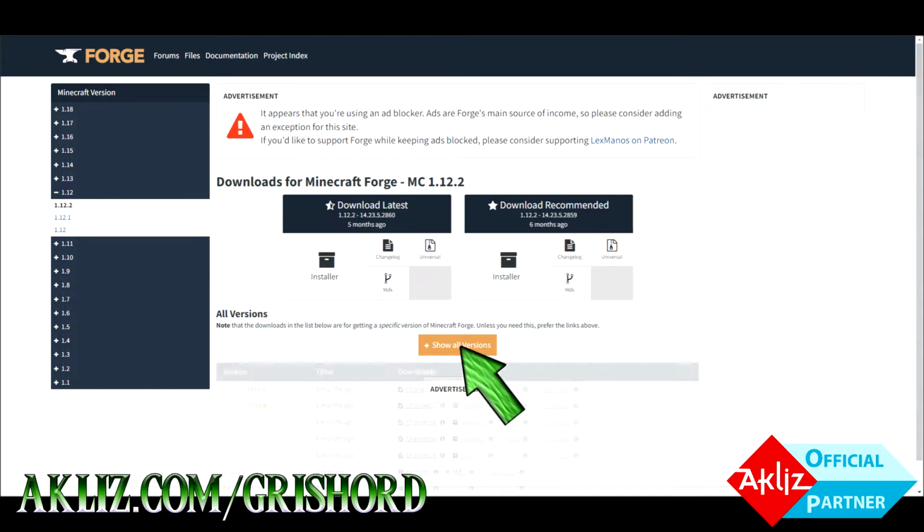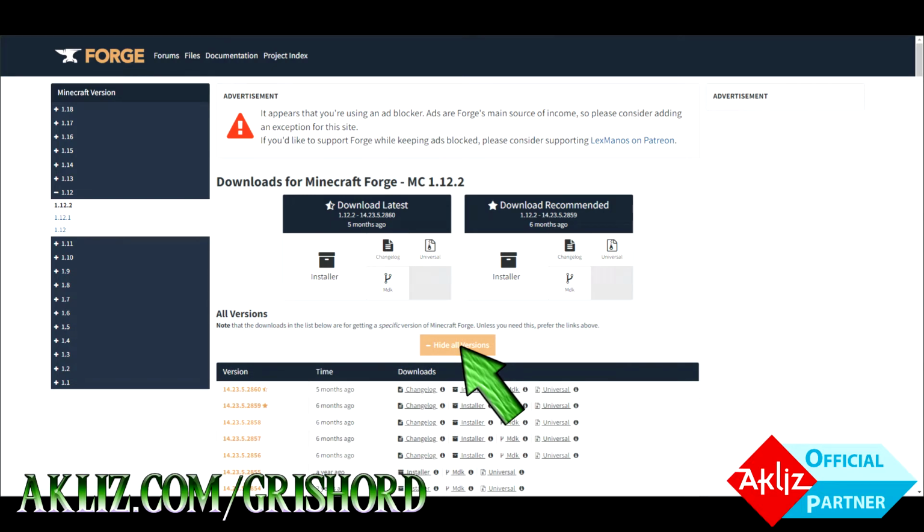Now, down below, you can click Show All Versions, and this will pop up. And you can scroll down, and there's about a million versions down there, but we're just going to use the most recent one. Usually that's what you want, is the latest one, but maybe for some reason some mod didn't update to the latest, so you have to use an older one. So what you're going to do is you're going to click on Installer, and this screen's going to pop up.